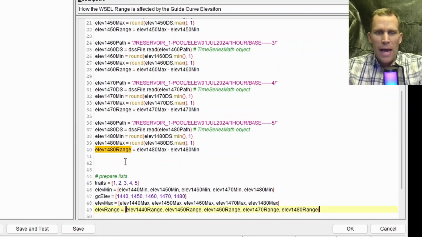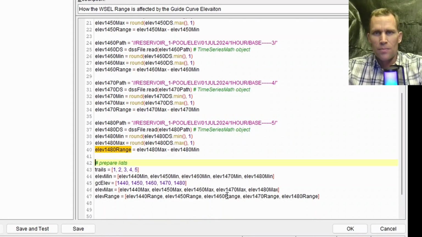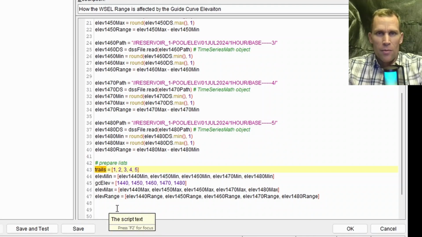Next, I'm going to add the lists data. Now, this data is lists in Python that I'm preparing and are going to be required for input when creating a paired data set. So I've got my trials 1 through 5. That's just what's going to be my independent variable. And then I have minimum elevation for the 5 trials. And then I've got the guide curve elevation.